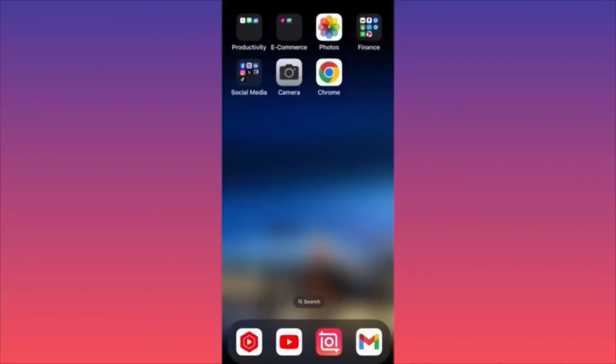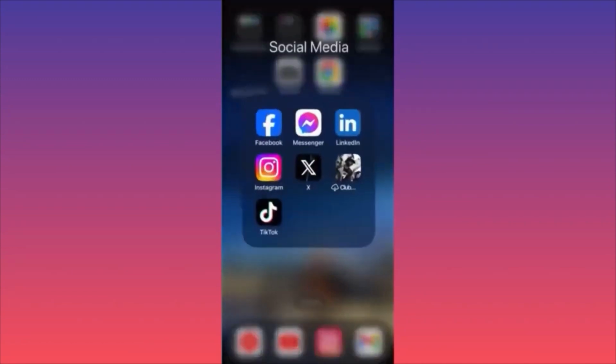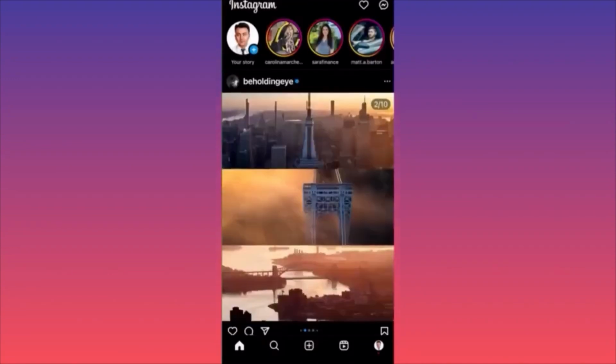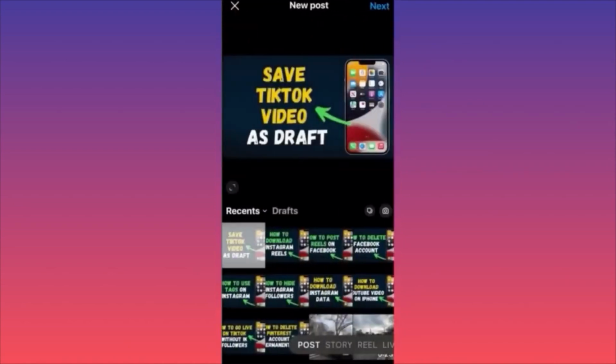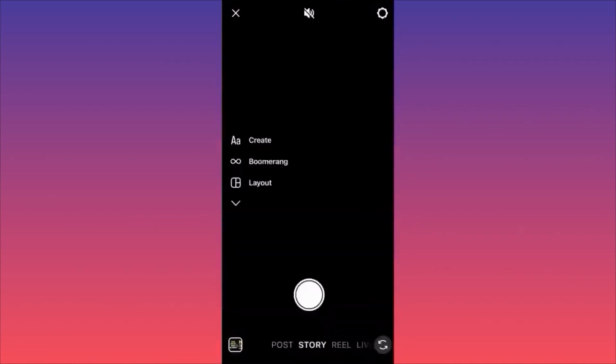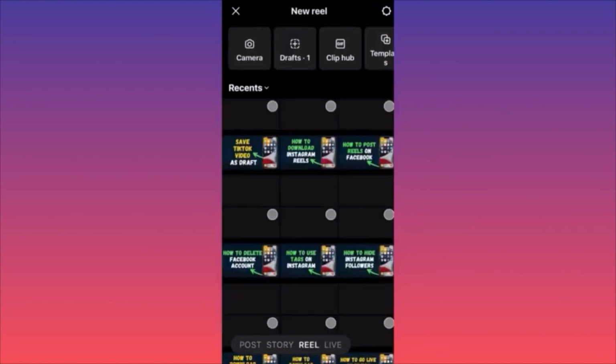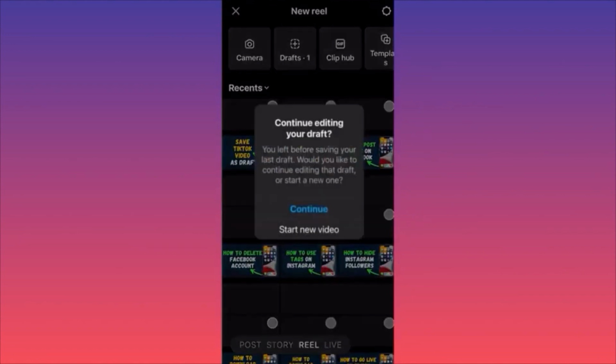Hi guys, in this video I'm going to show you how to save an Instagram Reel as a draft without posting it. First thing you want to do, you want to launch the Instagram app. Then you want to head to the lower center of the screen and click the plus sign. When you're at the posting menu, you want to scroll down. Do you see how I have plenty of options? You want to scroll through to the Reel option over here, okay?